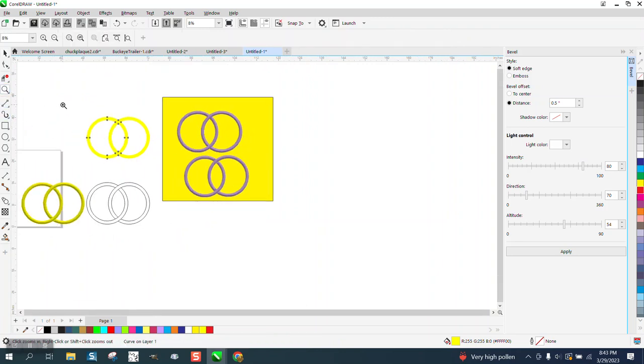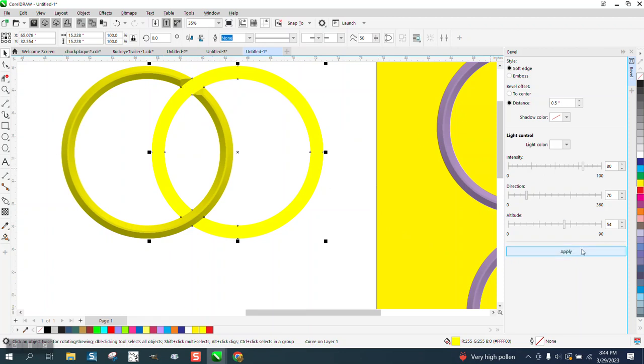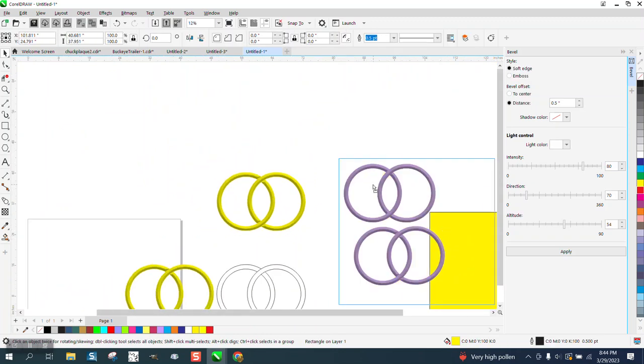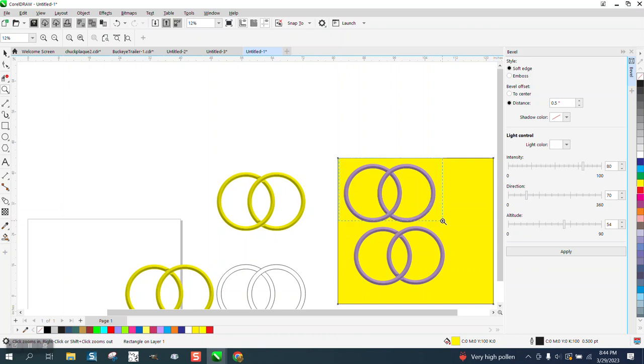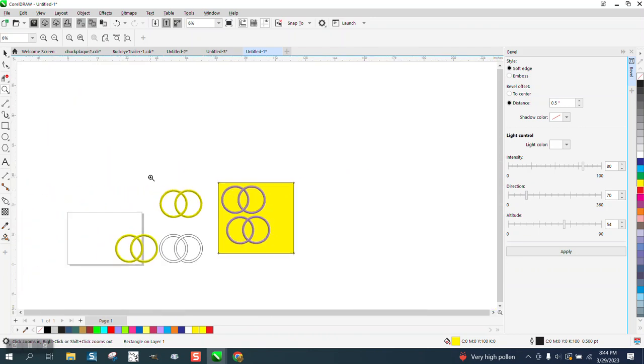And let's zoom in here and look at this. So you've got two objects here that we bevel them. See how it stops right there? But that's what it's supposed to be doing because the object stopped. But he's trying to do an interlocking ring, and he was going off one of my videos, and I had an interlocking ring, but it won't work with a bevel.